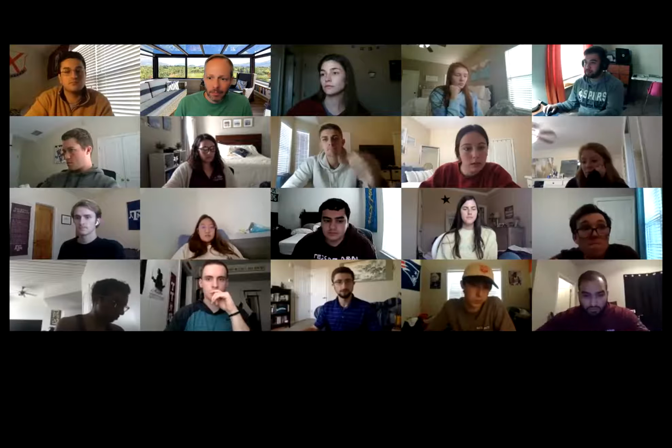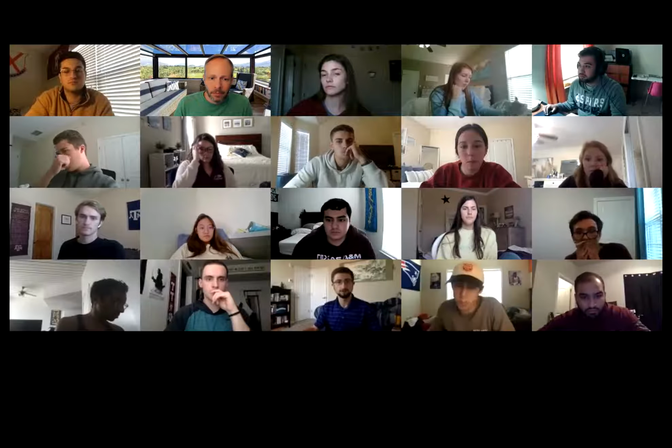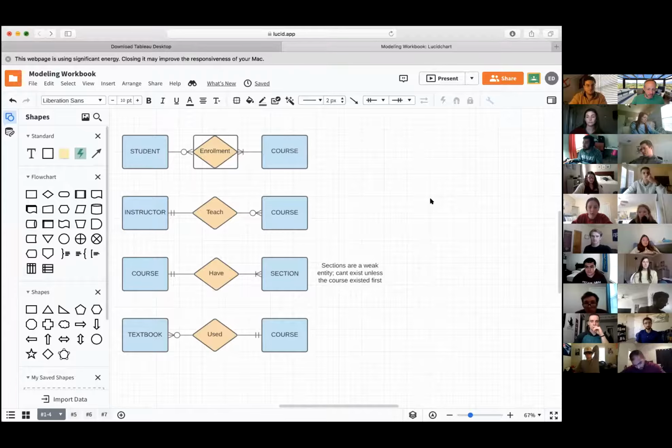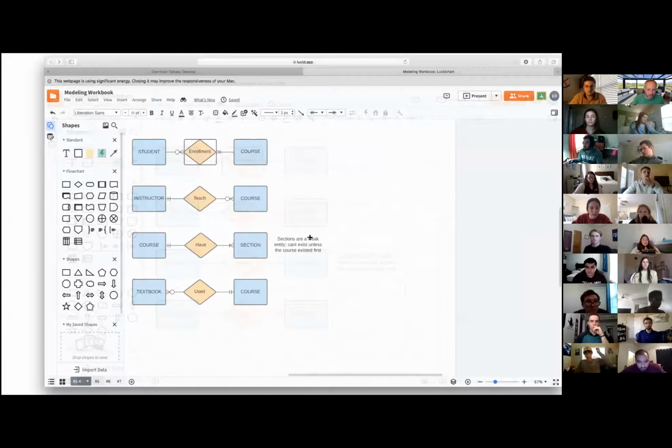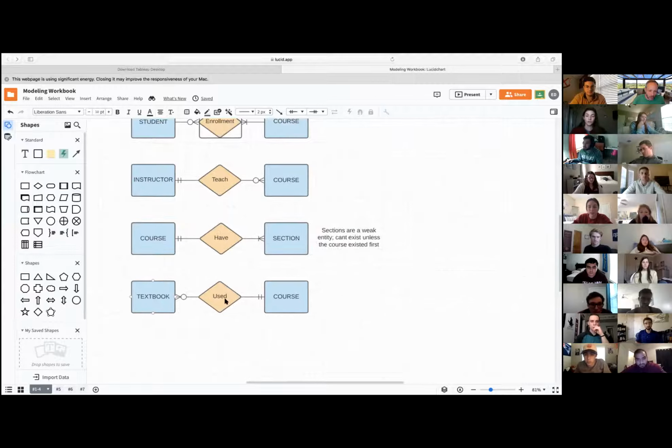Share screen. Now I can't see it. Can y'all see that? Okay, perfect. So this is what I did for number 4. In the bottom one, the textbook can be used in the minimum of 1 course, the maximum of 1 course. And then going the other way, I did that a course can use an option of having no textbook, or it can use multiple textbooks.